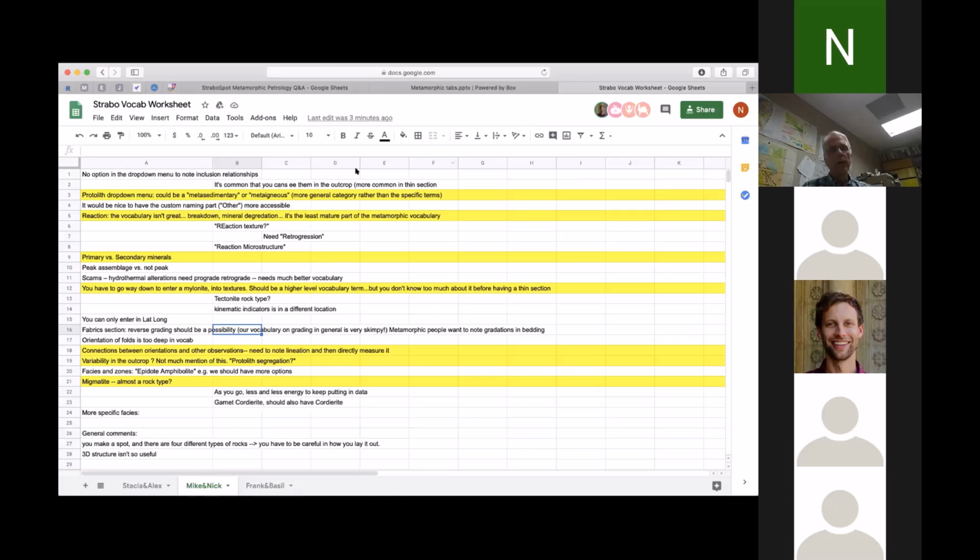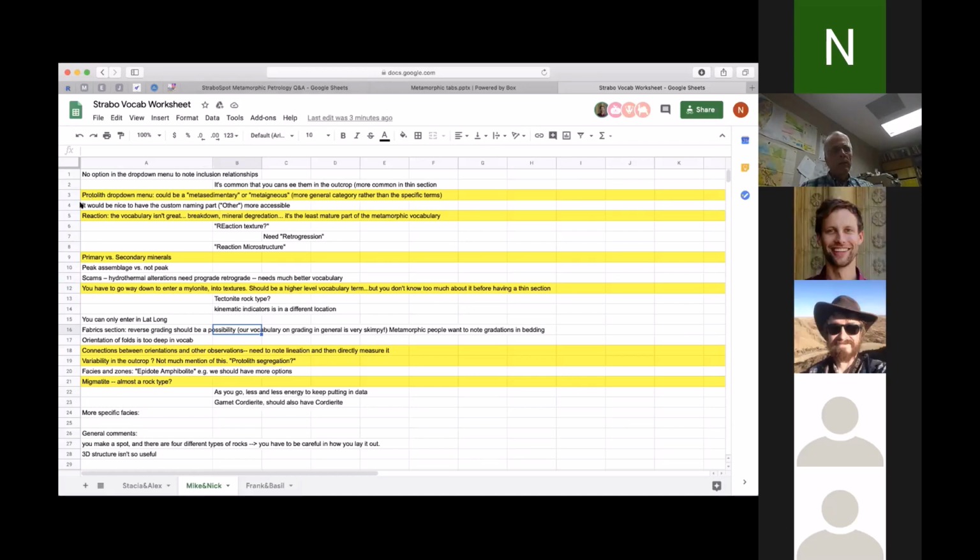Nick, do you want to highlight a few of the other high points? Yeah, sure. So I've highlighted the ones that we haven't gone too much into. First, the protolith drop-down menu is quite specific up front, but in the field, oftentimes you don't really know. So it'd be nice to have options to say more general terms, metasedimentary or meta-igneous. I think we talked a little bit about how the reaction sub-tab vocabulary is kind of incomplete and needs to be reworked, and there's some suggestions for that.